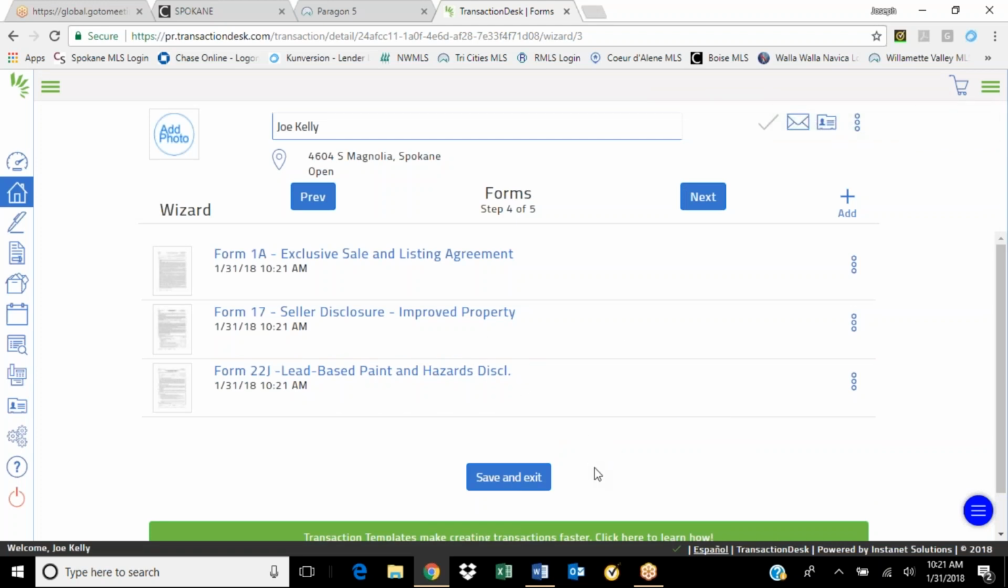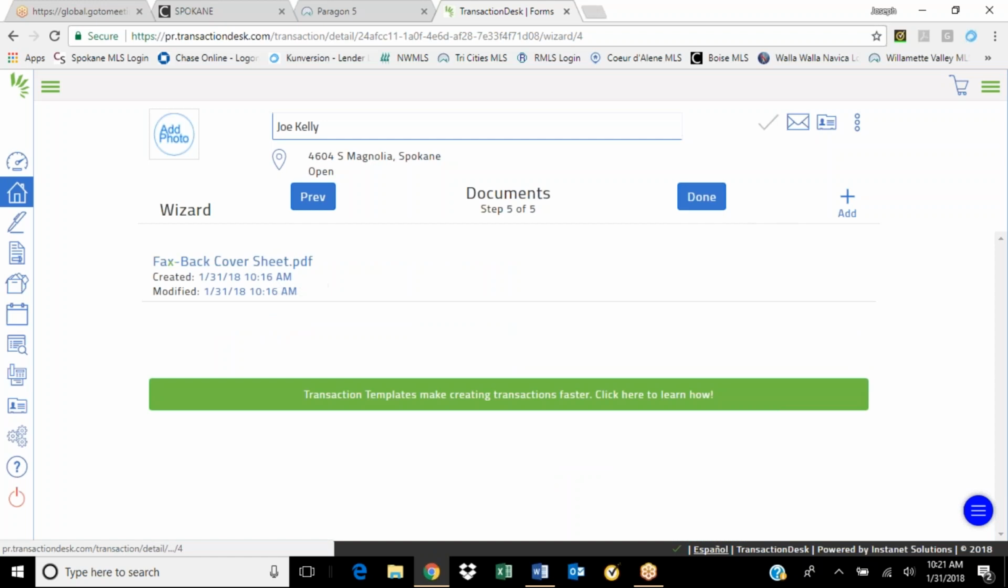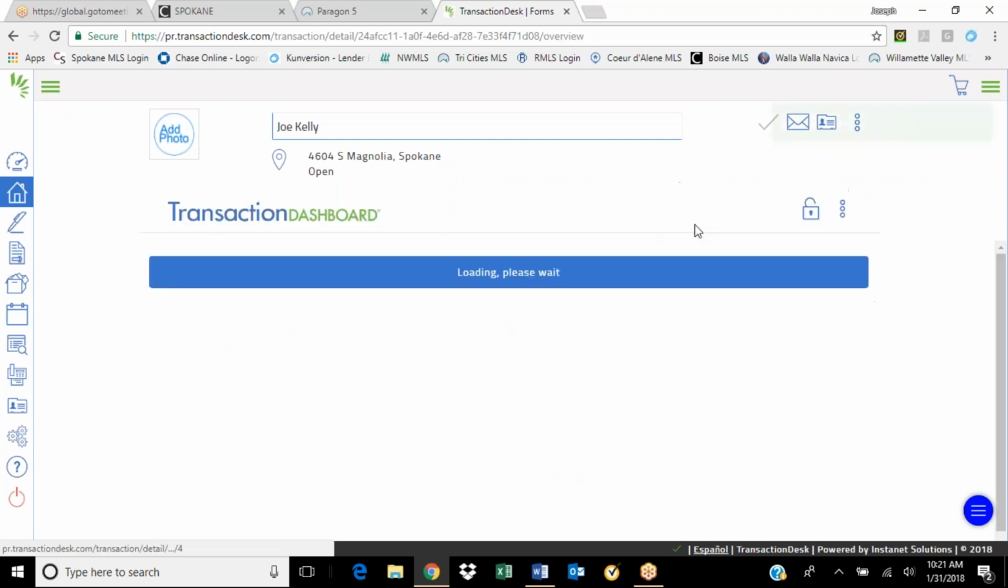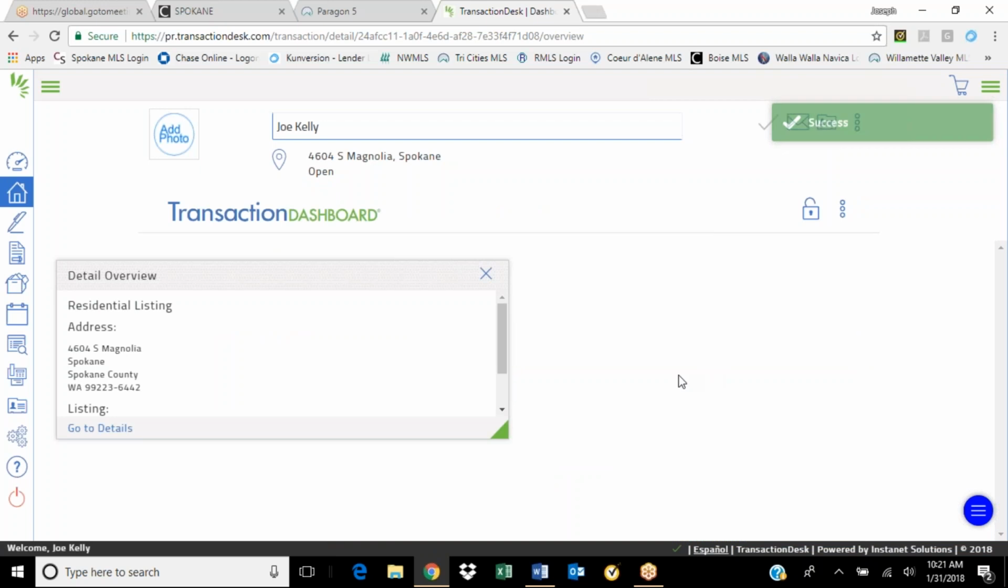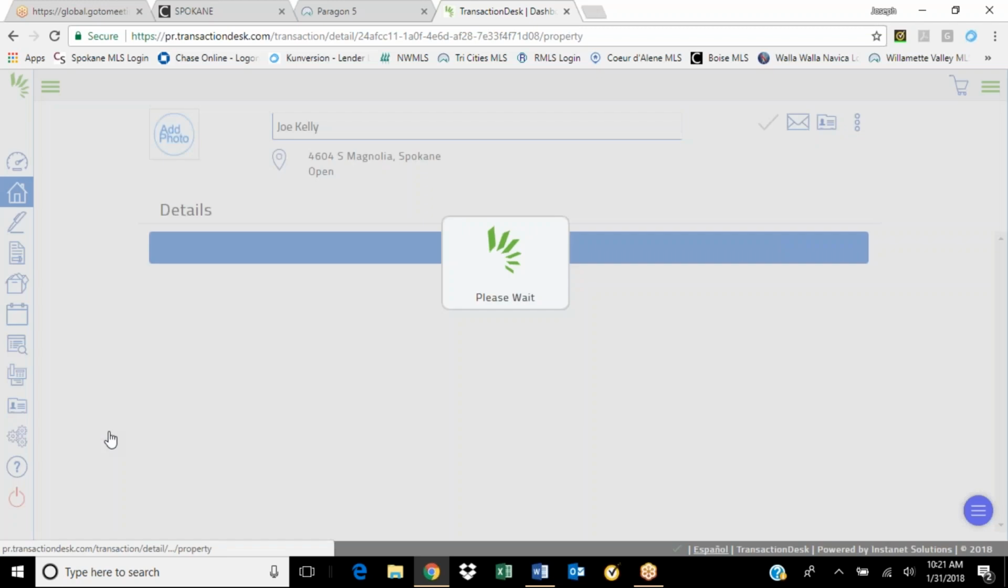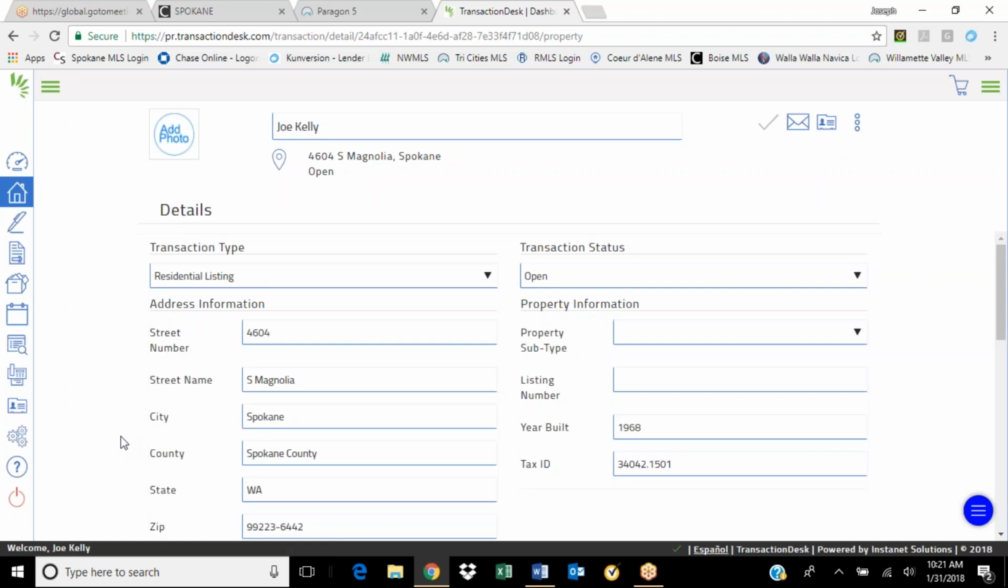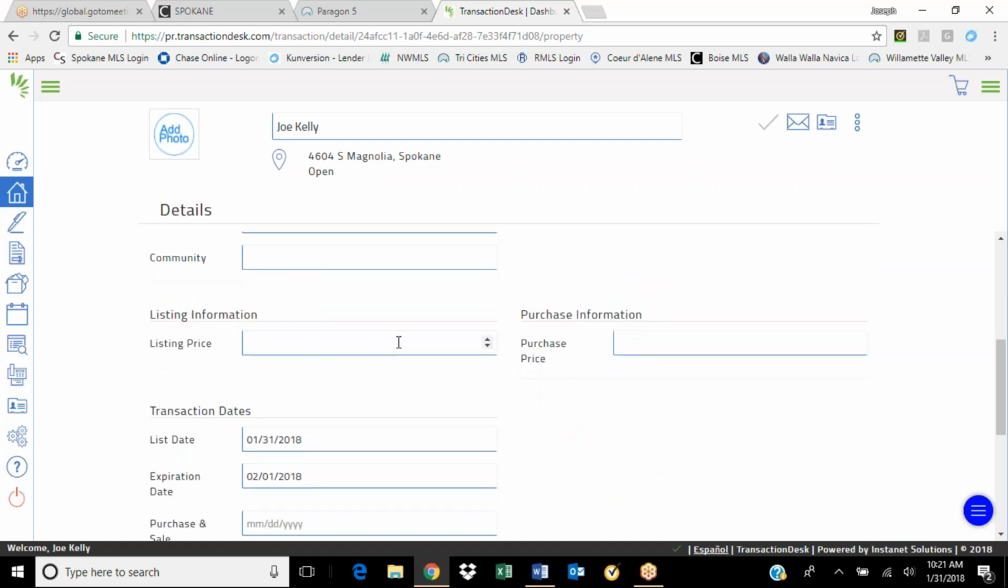Great. Now let's hit next. Facts, we don't need a fact sheet. That's from years gone by. Done. Okay, so we have a new listing. Okay, let's go to the details. Okay, everything looks good there.